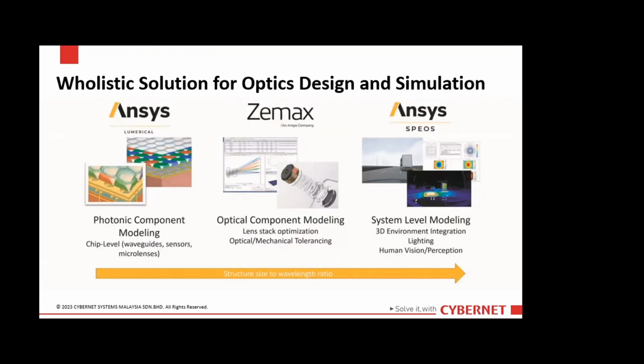Ansys optical and photonic products provide a holistic solution for optical design and simulation. The optical design can be done from the structure size, which is Lumerical here, up to the system level, which is Speos. In the middle, we have Zemax for optical component modeling, which is the lens and also optomechanical design.